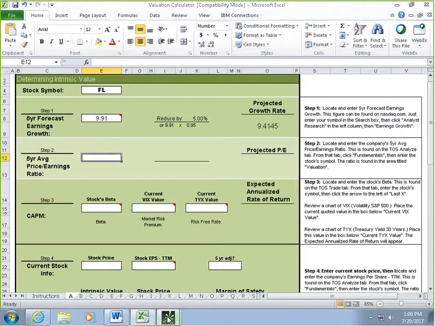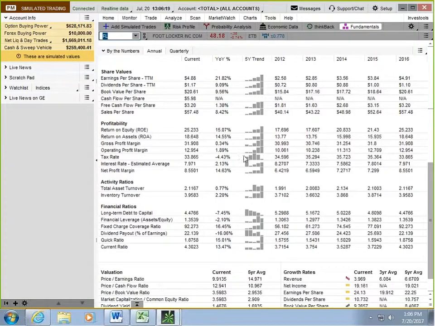So I go back to Thinkorswim. I go down here. So I'm on that Fundamentals page again. Analyze, Fundamentals, Symbol, and then right down here I go to Valuation, and there's our 5-year average, 14.971. You can put the 1 in there. It's going to round it off for you. So I'll put it in there just so you can see.